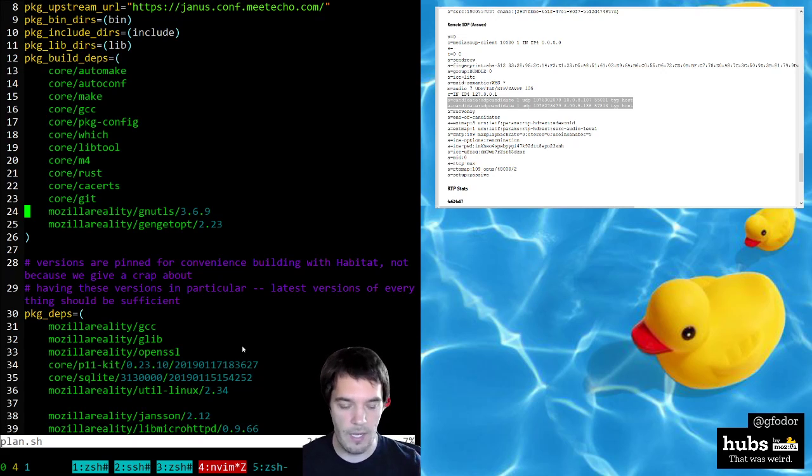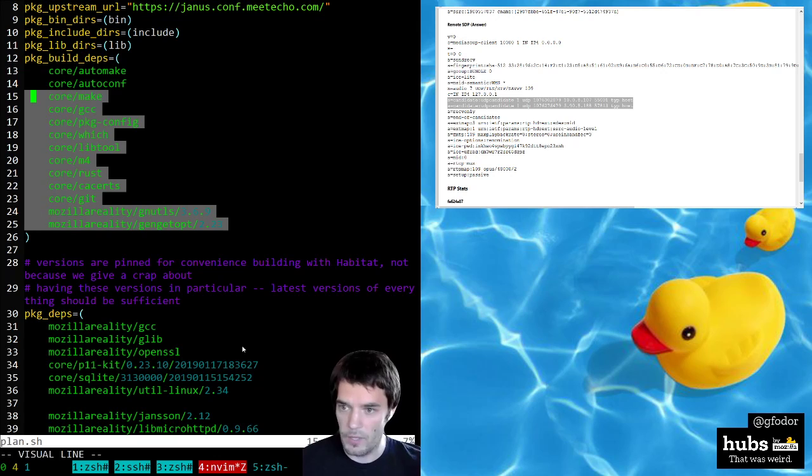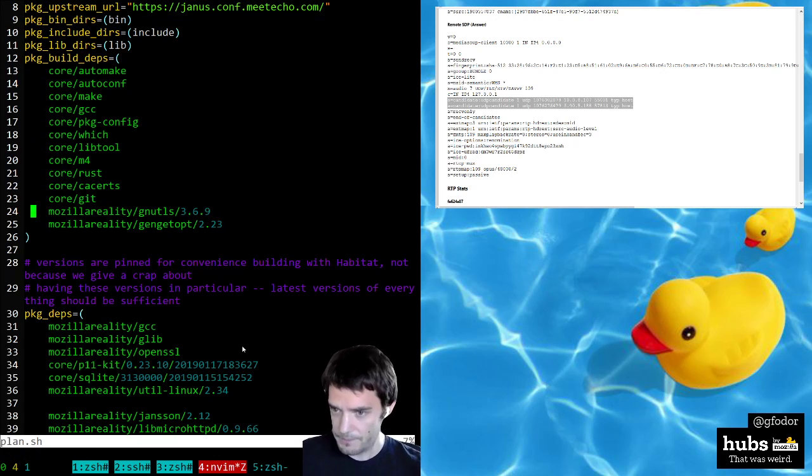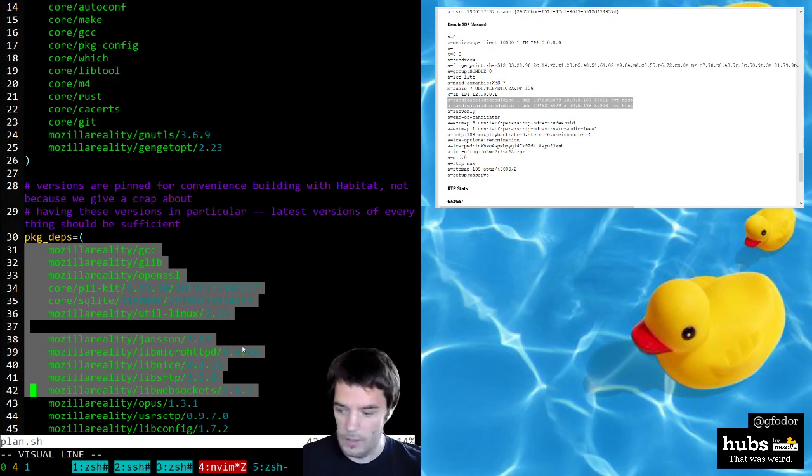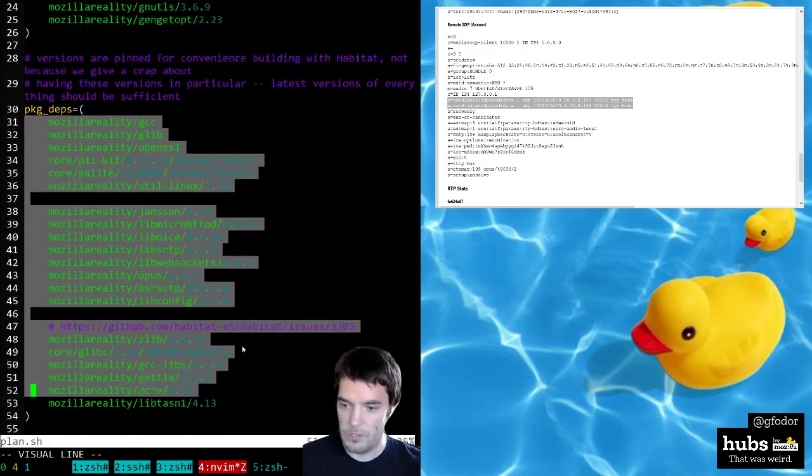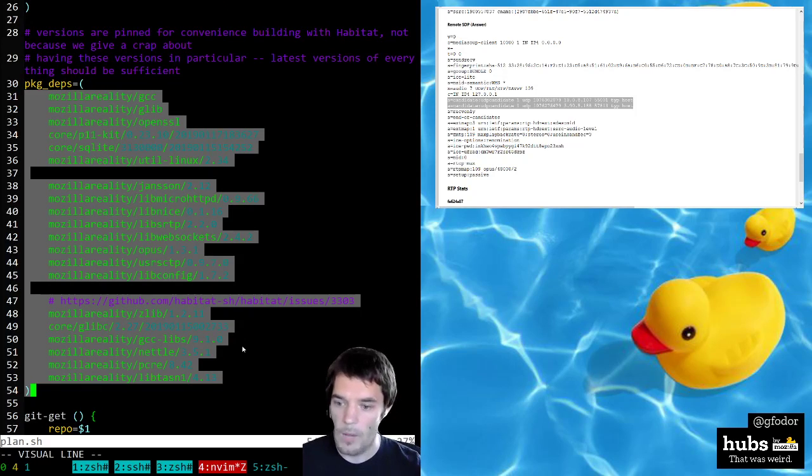It's not quite as sandboxed as containers, obviously, but it gets you a good chunk of what you get out of that in terms of reproducibility and the inability to have a side effect come along and break your runtime. So anyway, these are referring to the build dependencies for Janus. There's a bunch. And then there's a bunch of runtime dependencies for Janus as well. So you can see we have a bunch of packages from Mozilla. We have a few packages from Core, which is the Chef depot packages as well.